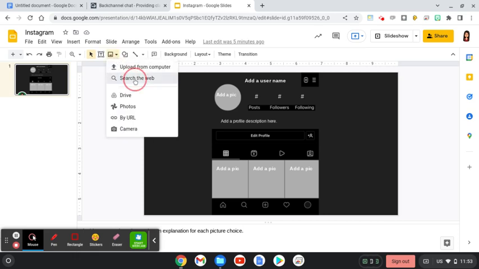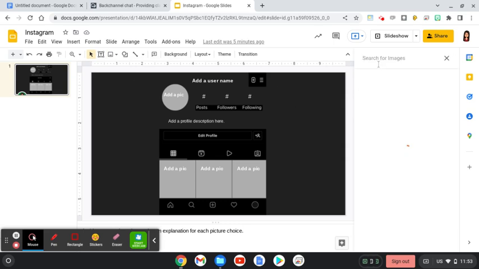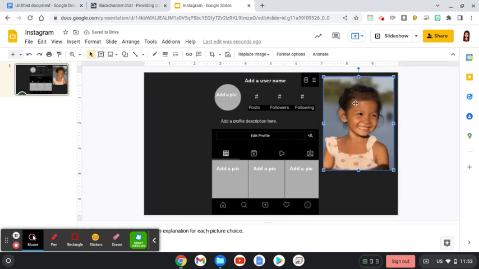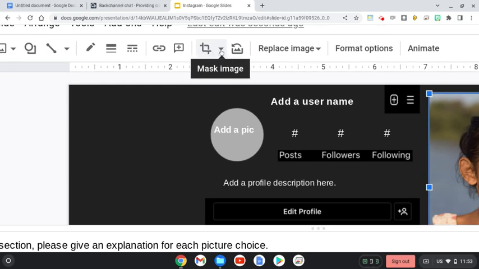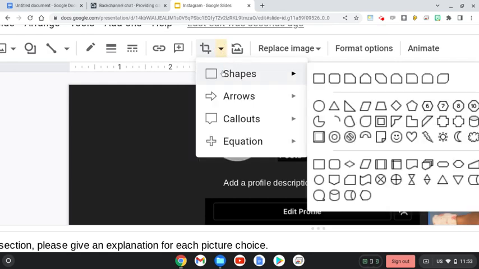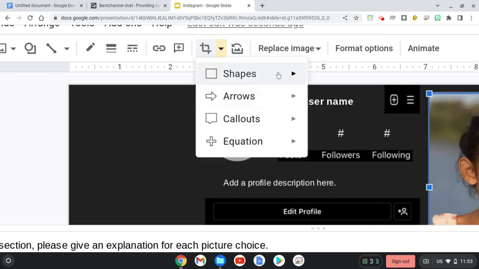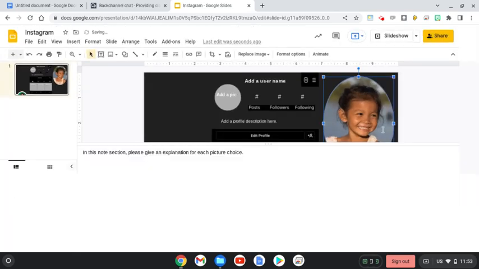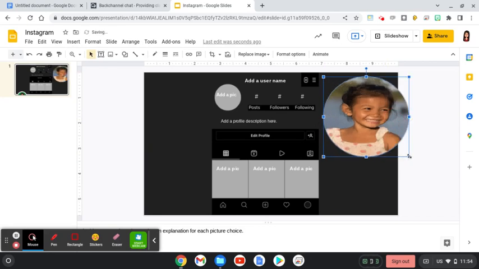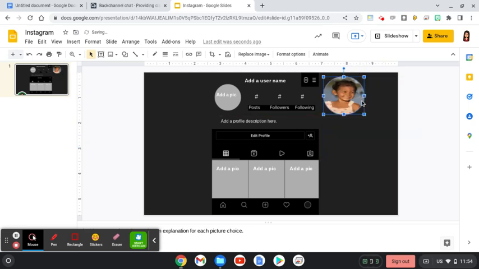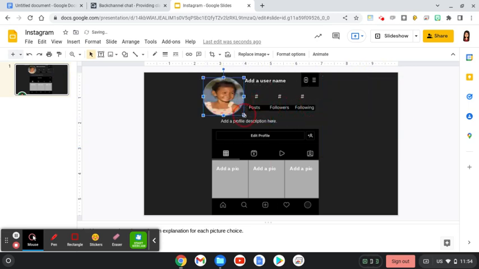So remember, to get an image, you just search the web for whatever image works for your slide. To change the shape, you want to make sure the box is highlighted, and then you can come up here to this little arrow right here. It's next to the crop symbol. If you click on that arrow, notice how the options are shapes. And then if you want to make it a circle to match the rest of it, you just change it to a circle. And then you can resize that circle to fit your circle on the Instagram. Obviously, I'd make it probably smaller here. And that's how you do it.